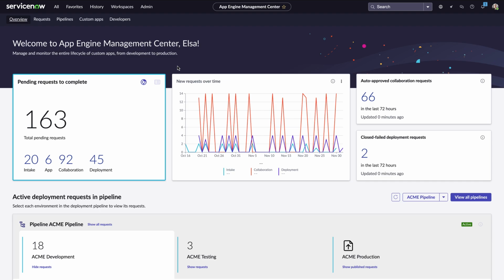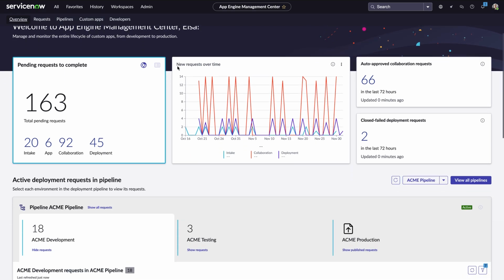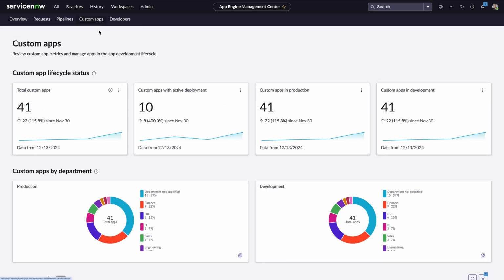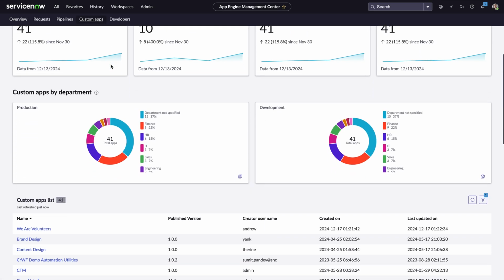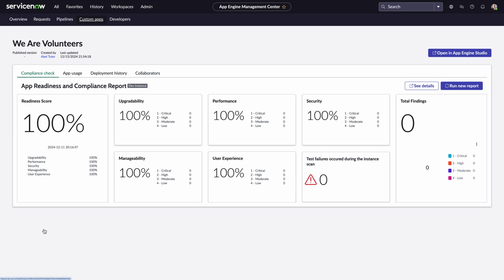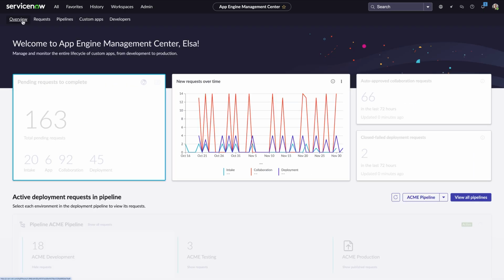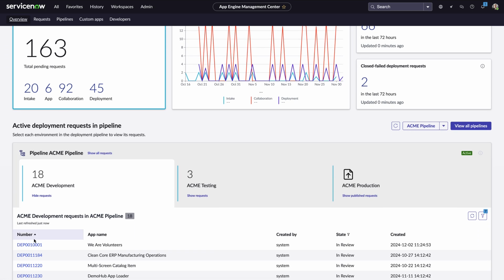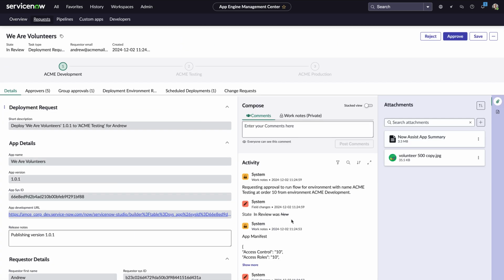Elsa and her team oversee reviewing and testing new application requests. From the overview dashboard in App Engine Management Center, she notices a new request for the We Are Volunteers app. From here, she can open up the Custom Apps section to verify compliance check results before approving. The App Readiness and Compliance report found no issues, so she decides to continue on with the review and approval. She opens the We Are Volunteers request submitted by Andrew, where she can review the app manifest and other details.